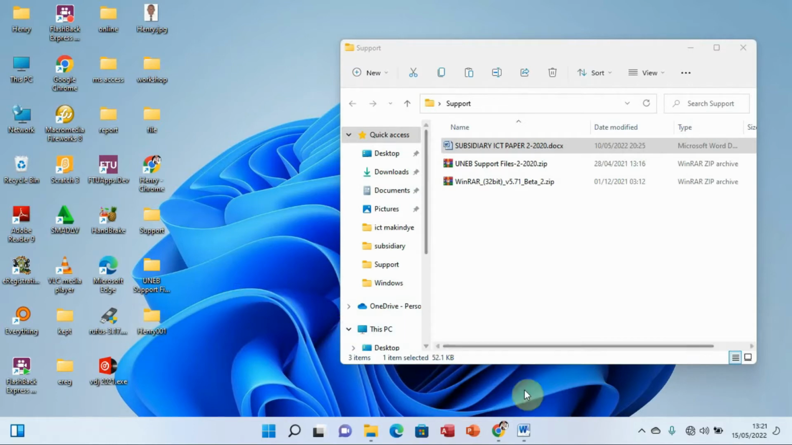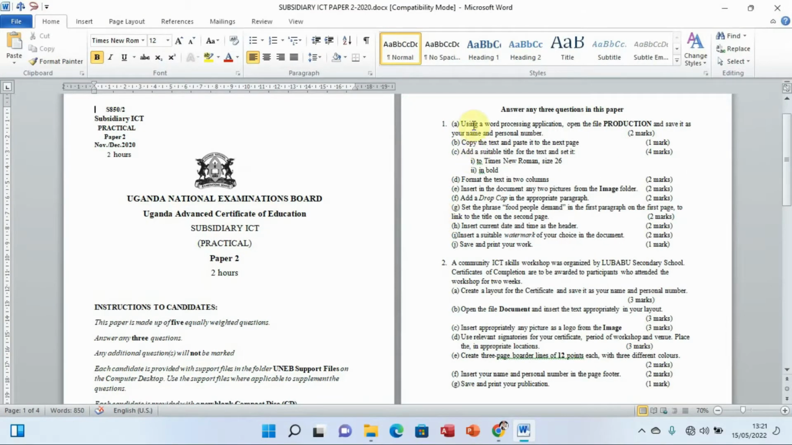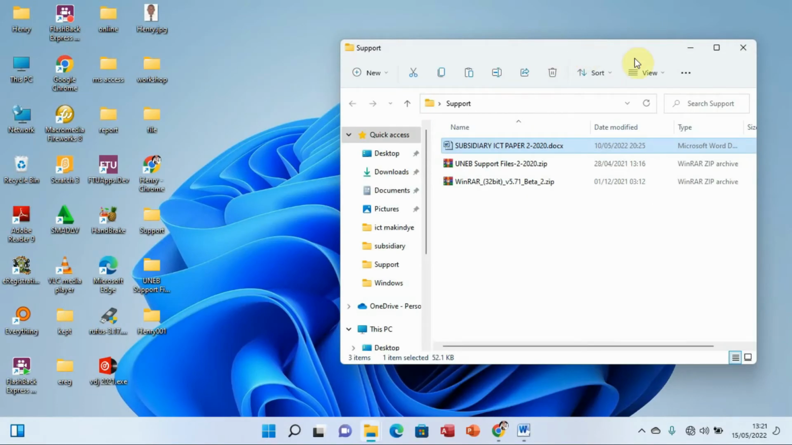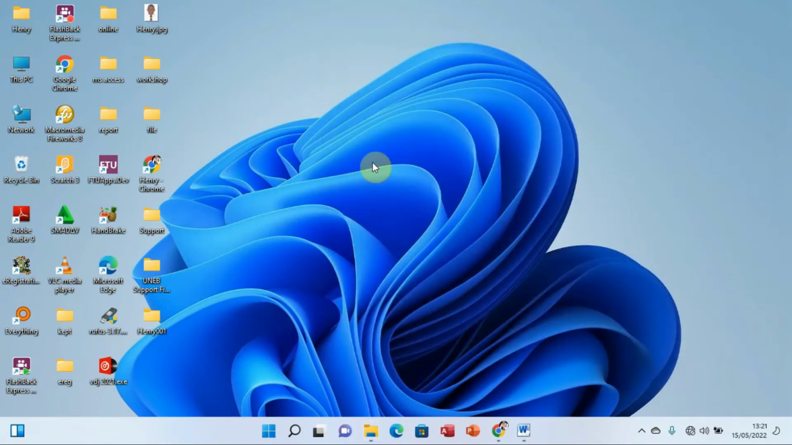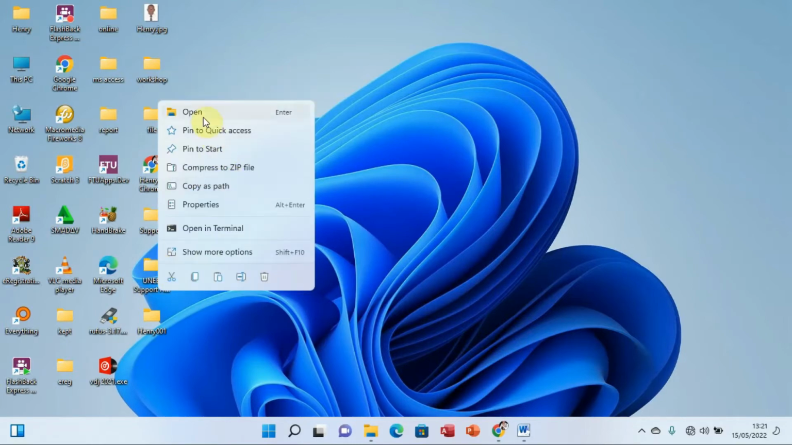So I'll come back to my question. Remember, they have told us that we are going to be loading a file called the production. And this production is in the support folder. So it's the one that we are going to be accessing and loading. Loading means that we are going to be opening it. So having loaded it, then we'll be able to do the other questions. So let's minimize this one and attempt that. So we can close this one also, then come to our support folder, then we use it. Let me right click on it and click on the option that says open.